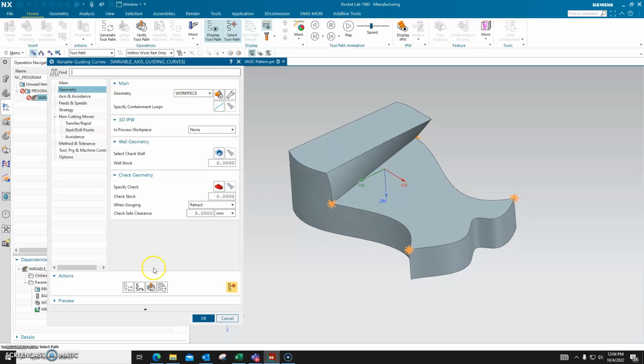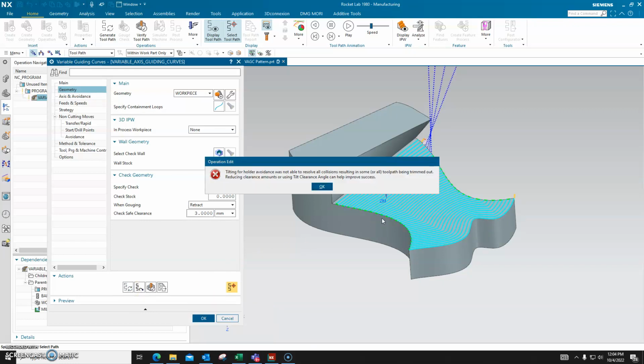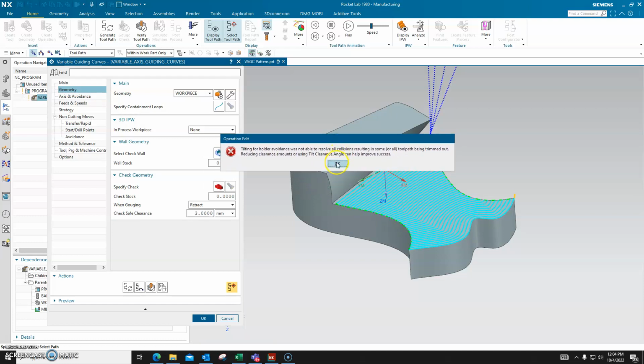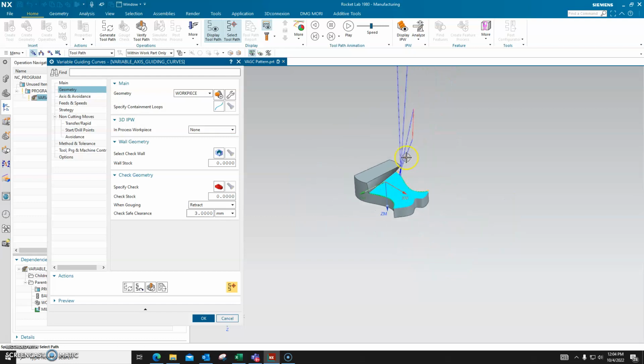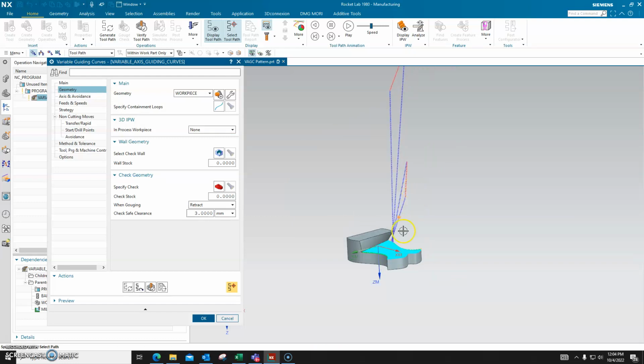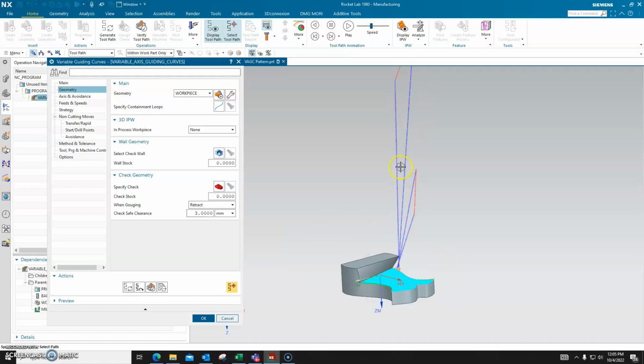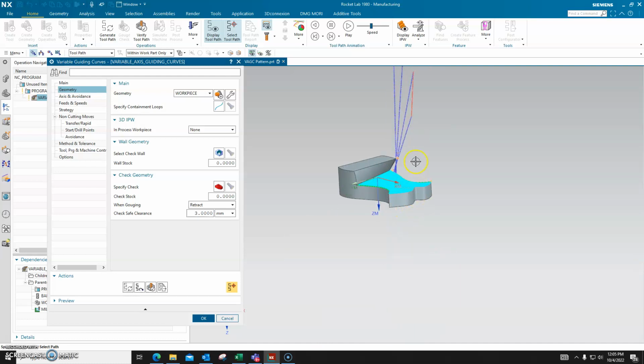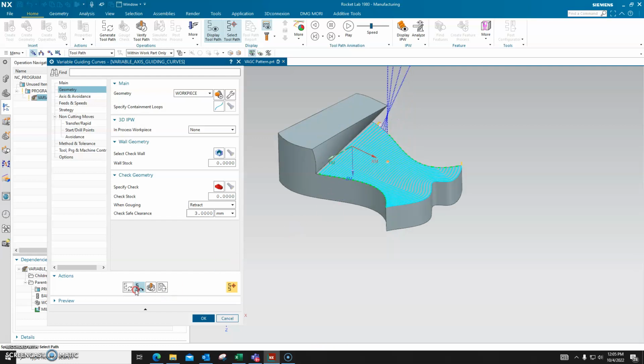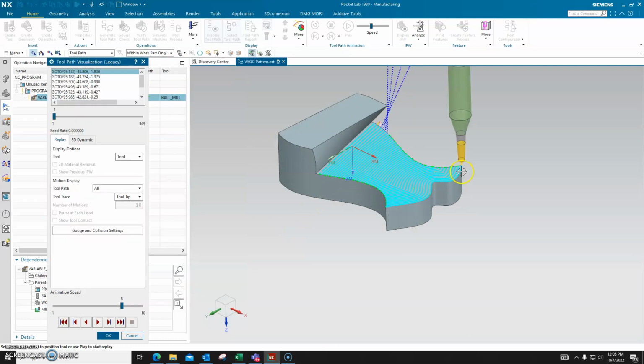It's now when we click on generate that we find out that that was the problem, and then it's giving us this message. We just click OK, and as you can see, the tool here on this area is retracting way up. But let's see where the tool is starting. It's supposed to start here. That looks okay. We're going to click stop, and then click OK.